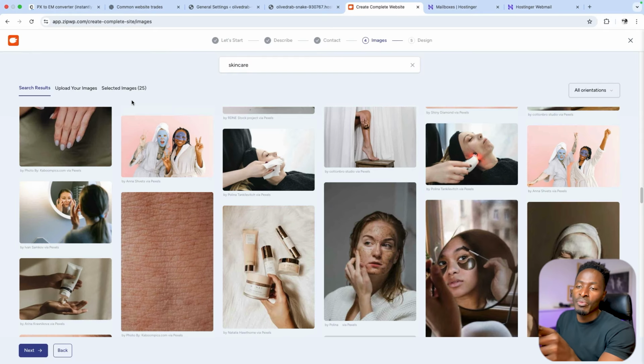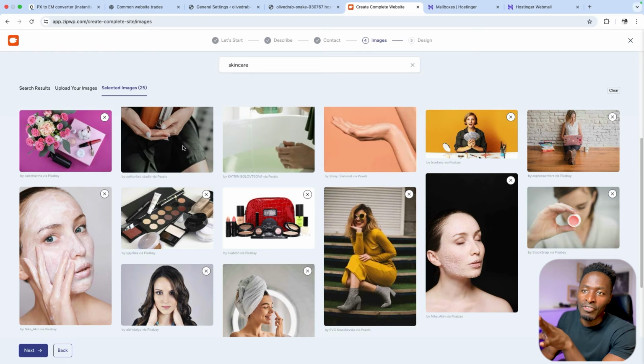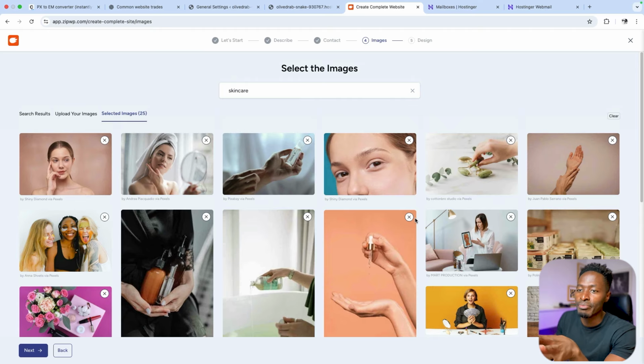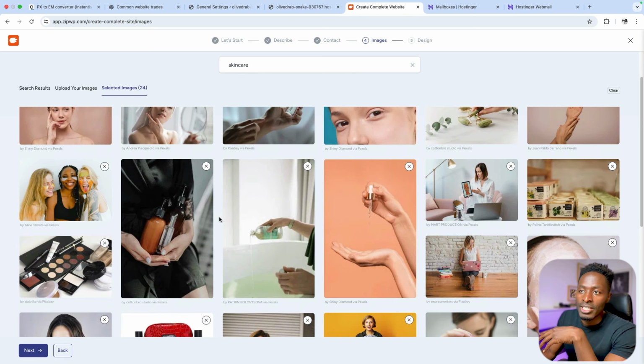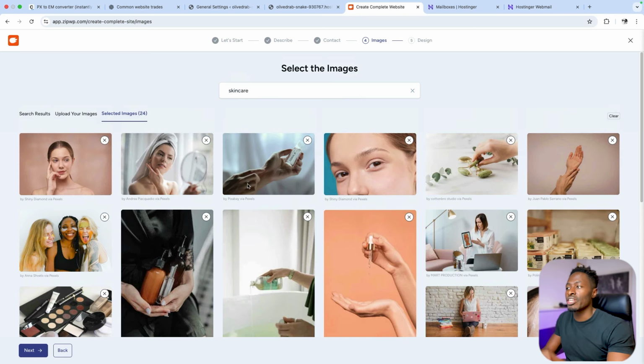Once you have your images selected, you'll see the number of images right over here showing the selected images. You can come over here to the selected images and look at which images have been selected, and maybe also deselect those that you don't like. Let me say I don't like this image, I'll deselect it. Now you see I have 24 images.